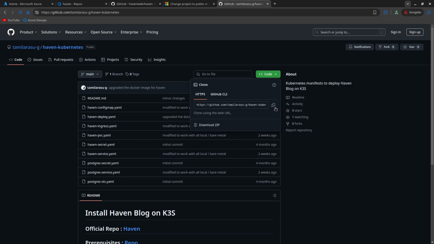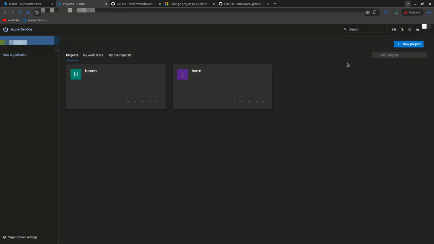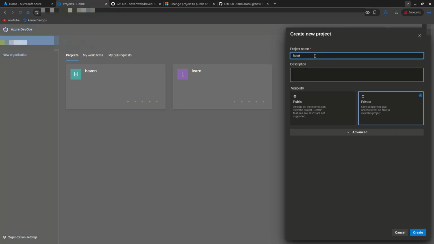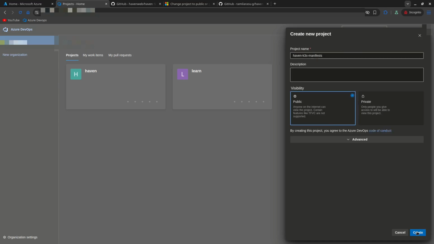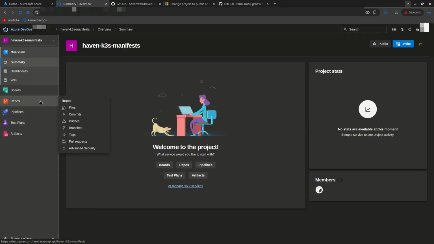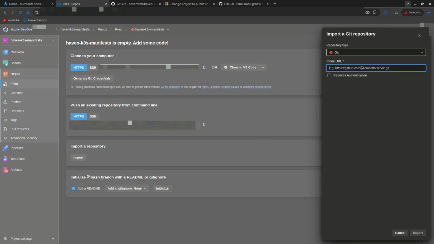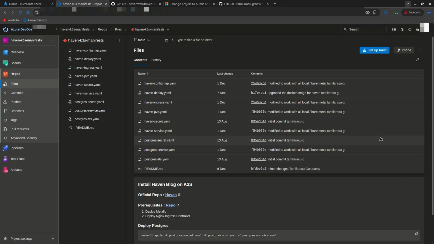Copy the URL of this repo, go to the home page and click on new project. We can name this Heaven K3S manifest. We'll keep this public. Click on create. Now we again go to Azure Repos, click on import and paste the URL that we copied. Click on import. Now we have successfully imported the manifest files as well.